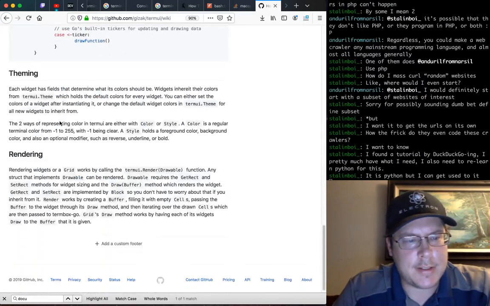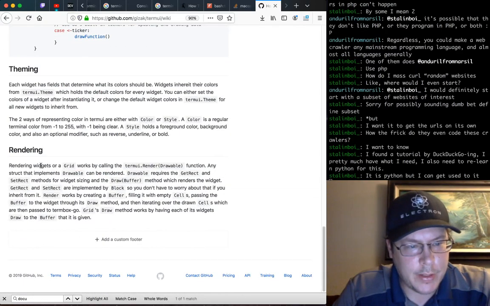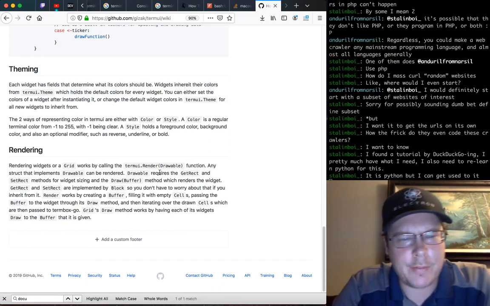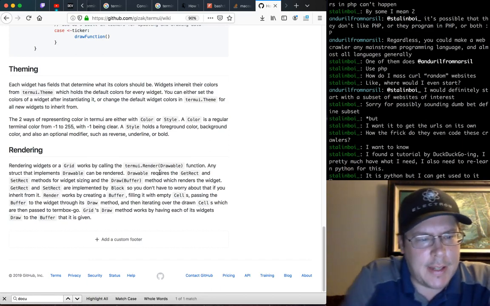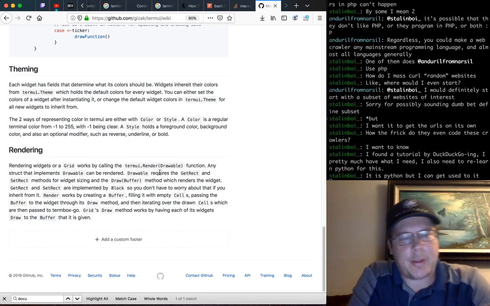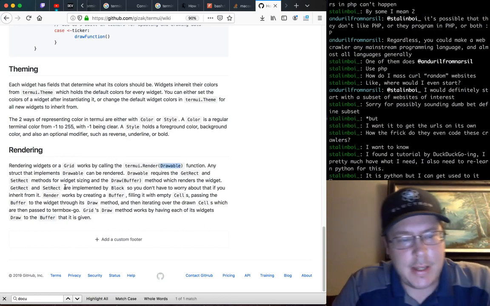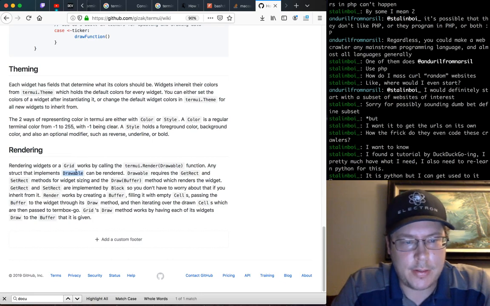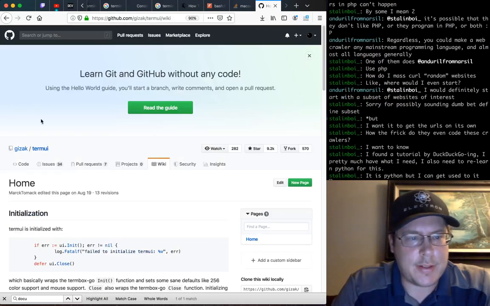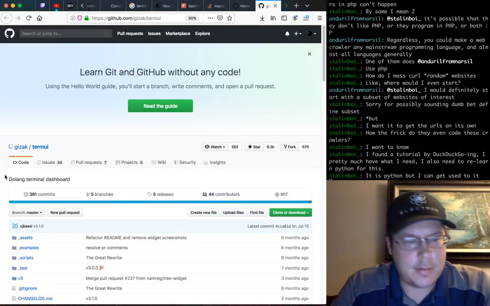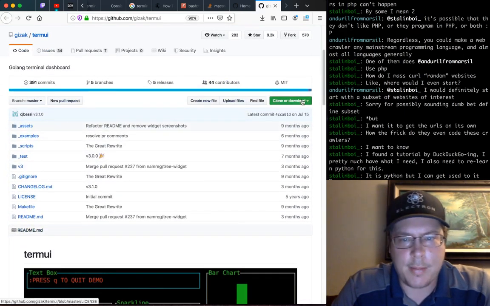Layout, events, theming, rendering. Render widgets or grid works by calling the Render function with a Drawable. Any struct that implements Drawable can be rendered. So I technically would just have to implement Drawable. So let's see and look at what Drawable is. Right. So I'm going to clone this.